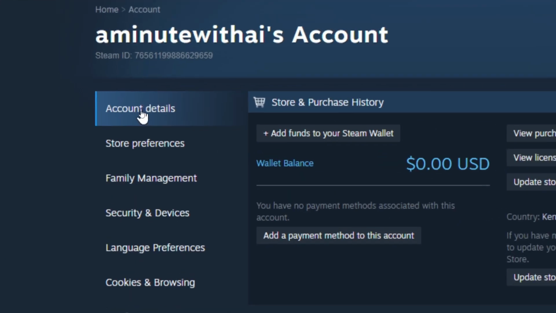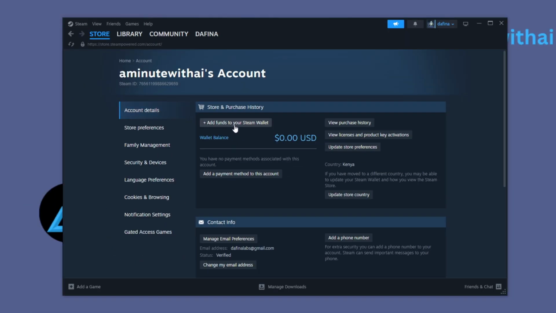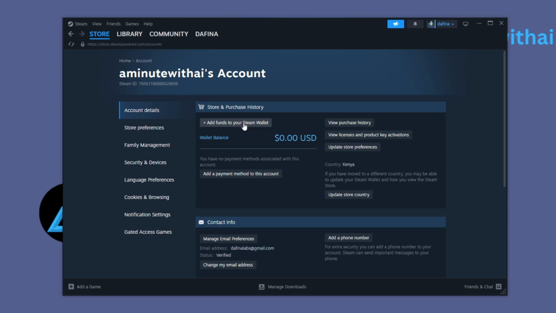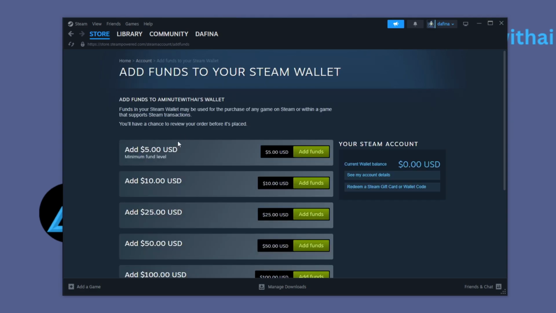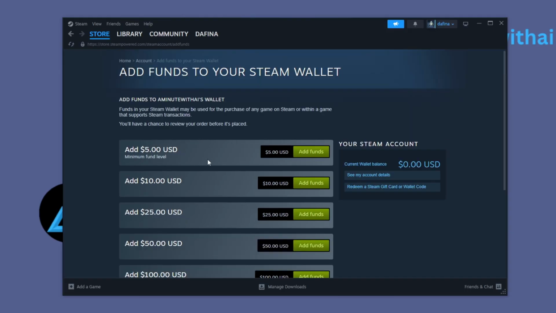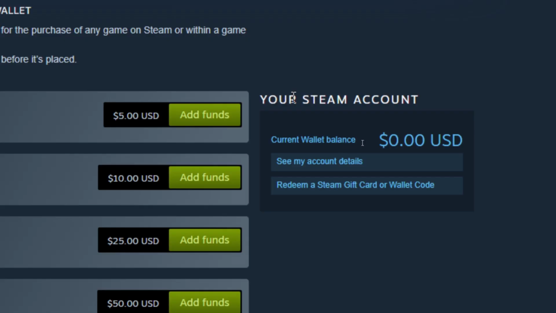Now, under the first option, which is account details, go ahead and click on this option, add funds to your Steam wallet. Now, from here, you'll be able to see your fund levels and the amounts here. From this, go ahead and enter your Steam account and choose the last option, which is redeem a Steam gift card or wallet code.